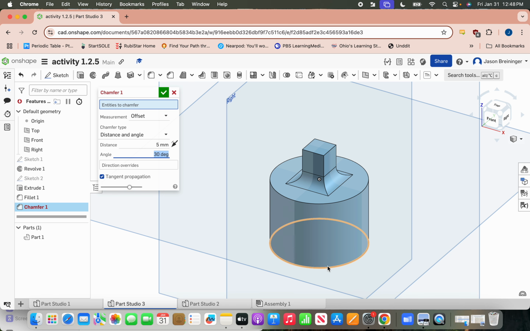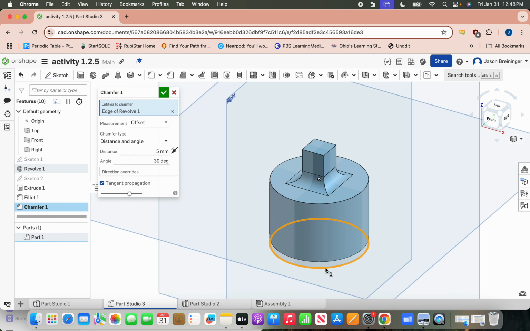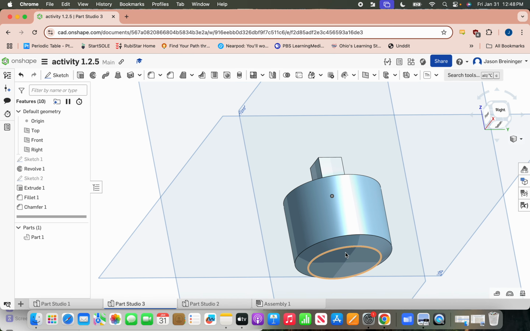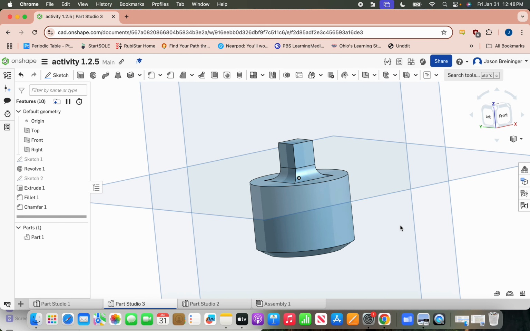Next, we're just going to chamfer the bottom circle of this cylinder. I can do that by clicking and hitting check. And I have my beveled edge.